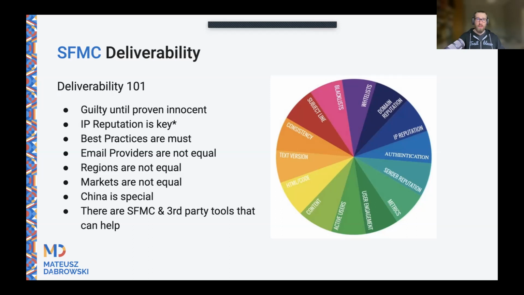And finally, there are tools in the Marketing Cloud that you can request, like the reputation audit, and there are a few more that you can check on my site. I will be sharing a link later on, where you can just ask and see what are potential problems that you can have with your deliverability.